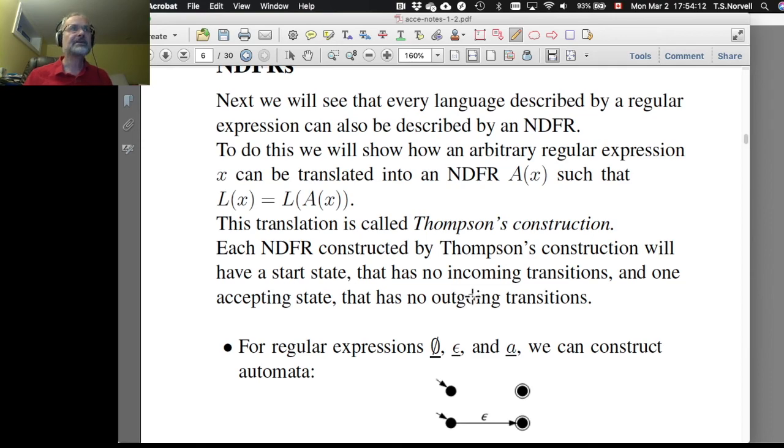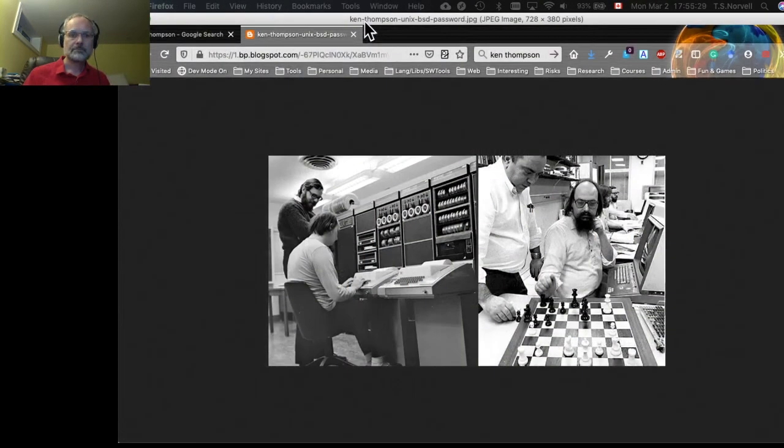And I'm just going to bring up his picture here. Okay, so here are a couple of pictures of Ken Thompson. One thing he was famous for later on was creating the world's best chess playing program. It was in fact not a program but a machine. He was one of the first people, I think the first person, to build a special purpose computer designed just to play chess.